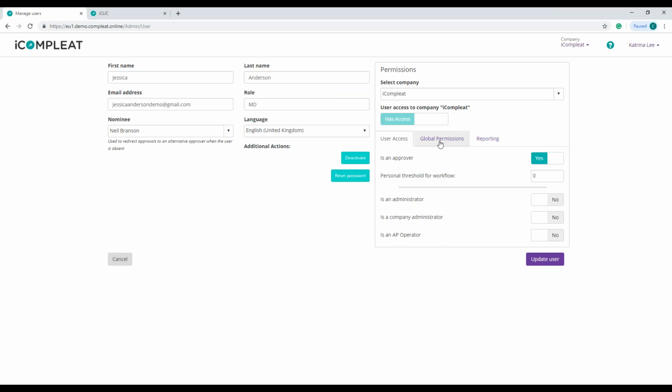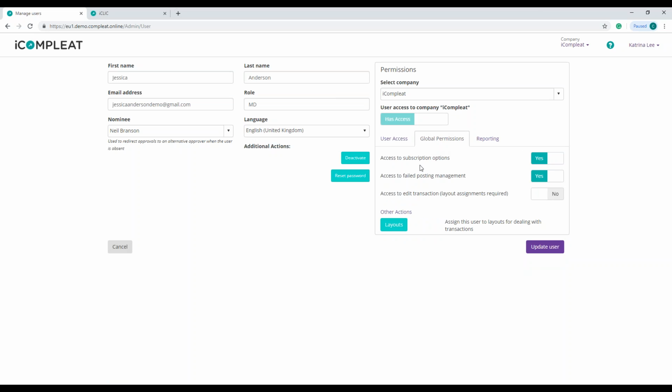A couple more things under permissions. Global permissions, very straightforward. Does the user have access to subscription options? Fail posting management is just related to the integration with your accounting software, or access to edit transactions. So there might be some circumstances where, from a finance perspective or an accountant's perspective, you would like the approver to have the ability to amend coding or code the invoices themselves. You can switch that feature on very easily.